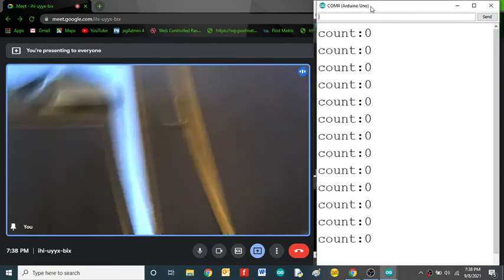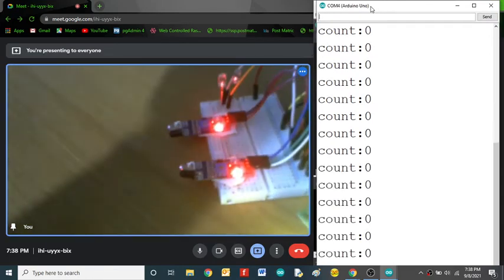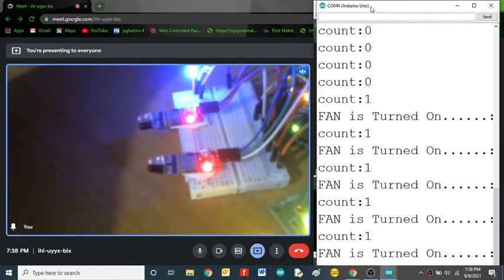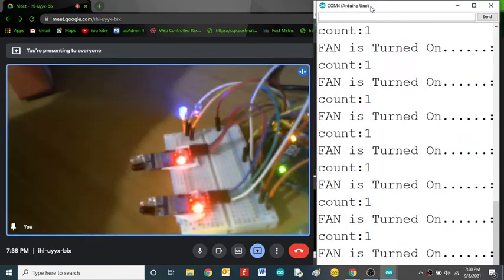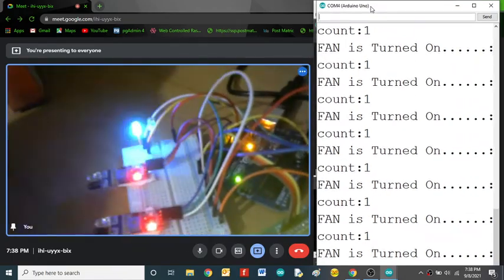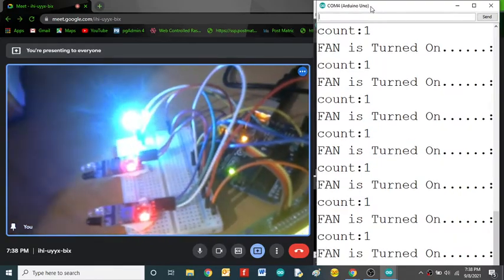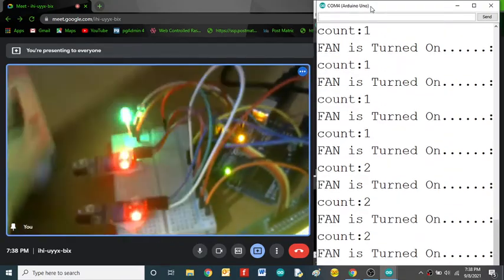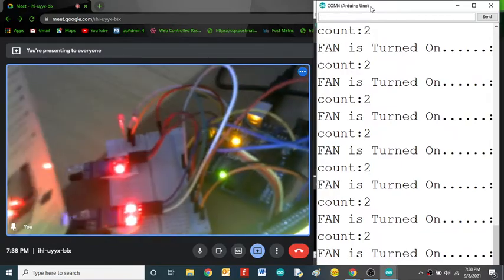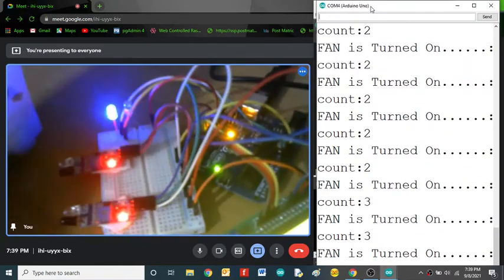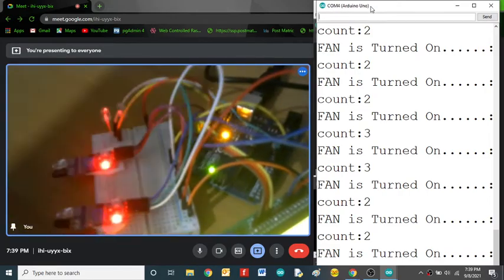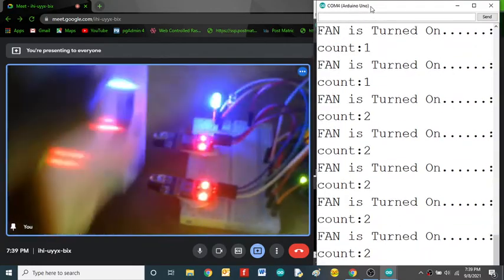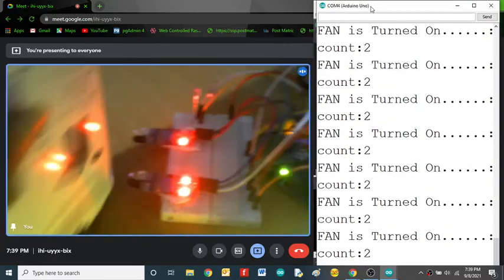Count is 0. Now I will enter into the room. You can see here fan is turned on. Count 2, count 3, and count 4.